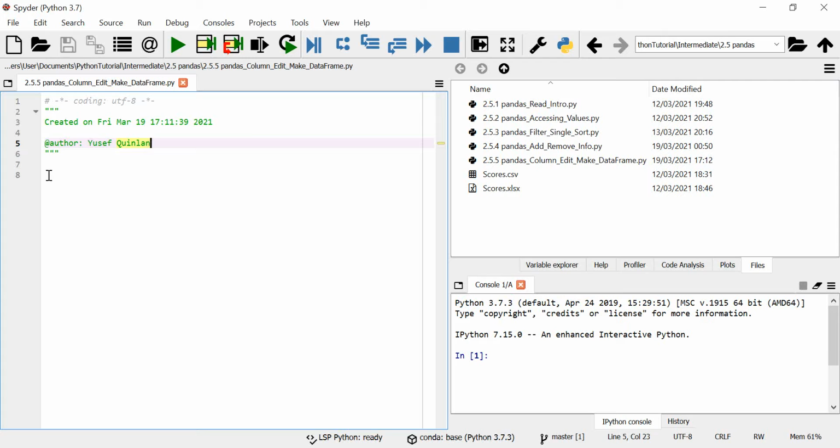And I'm also going to show you how to edit column names. In another video, I'll show you how to edit rows and such. But anyway, let's get into it. So we'll start with our import. We'll import pandas as pd. Just wanted to start off with that just so we get used to it again.